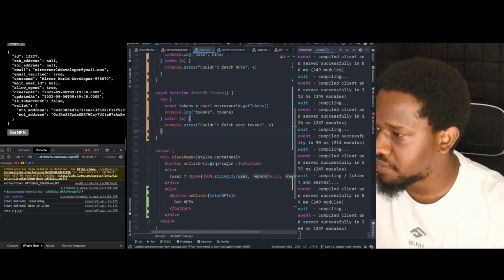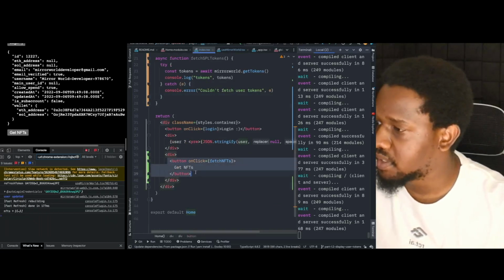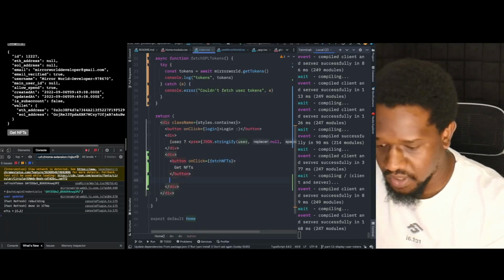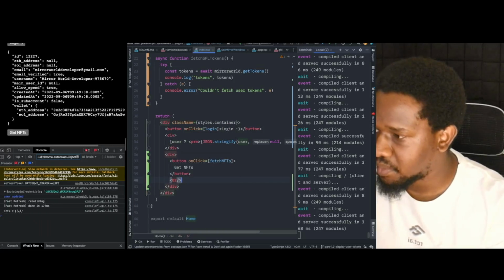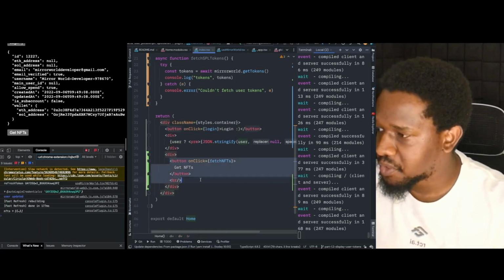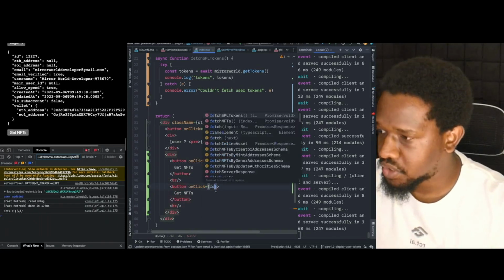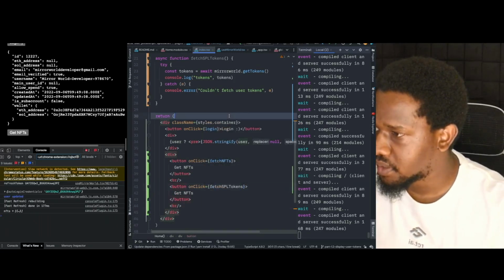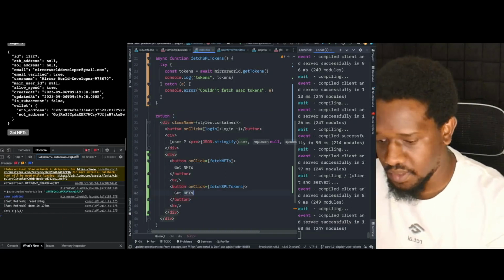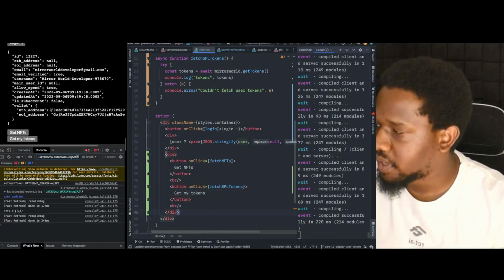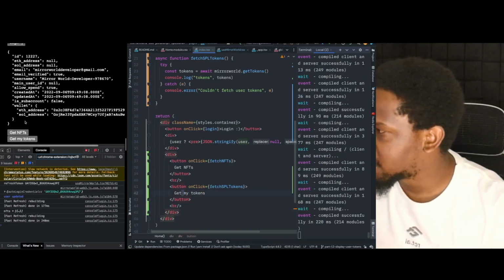All right, so let's define another function down here, another button, and I think we'll put a line break tag inside there so we can have some space in between them. And in here we will say fetch SPL tokens, get my tokens. All right, cool. So there we go. It looks like our line break didn't do much, but that's all right.